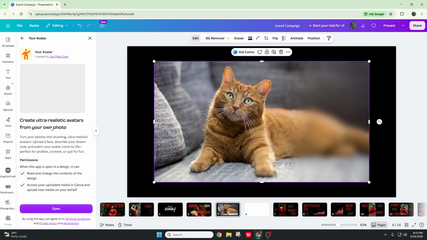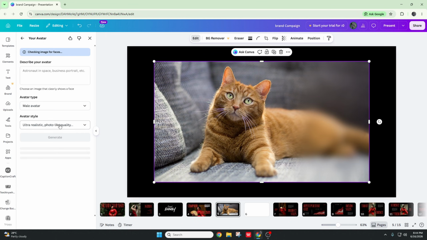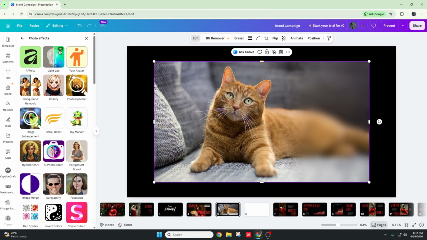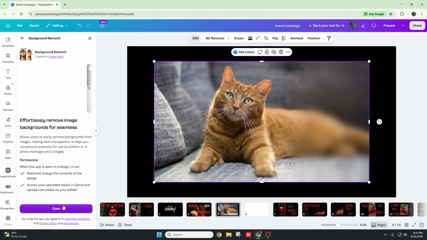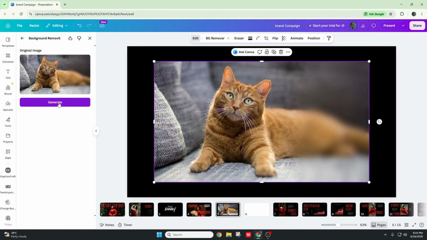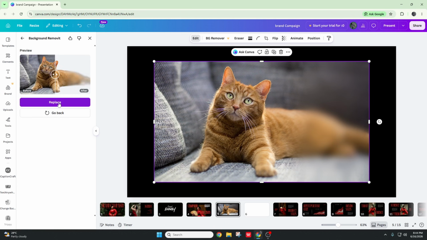Your avatar. Create ultra realistic avatars from your own photo. I think this is gonna need a human photo, which I don't have right now. Describe your avatar. No face detected. Yeah, you need a human face in order to use that. Background remove, another background removing tool. Let's try this one. So far we have found three background removing tools. One of them was premium and the other two were free. So we have a lot of useful tools in Canva.